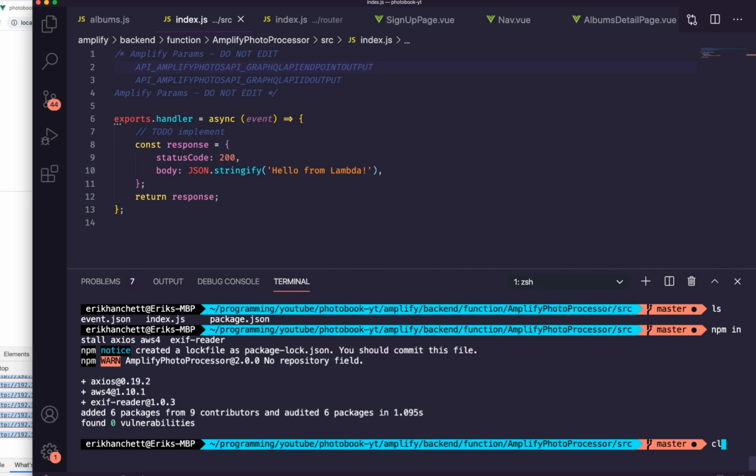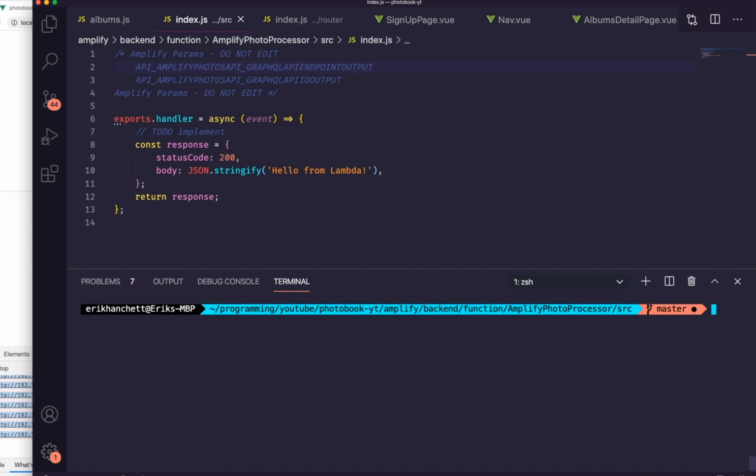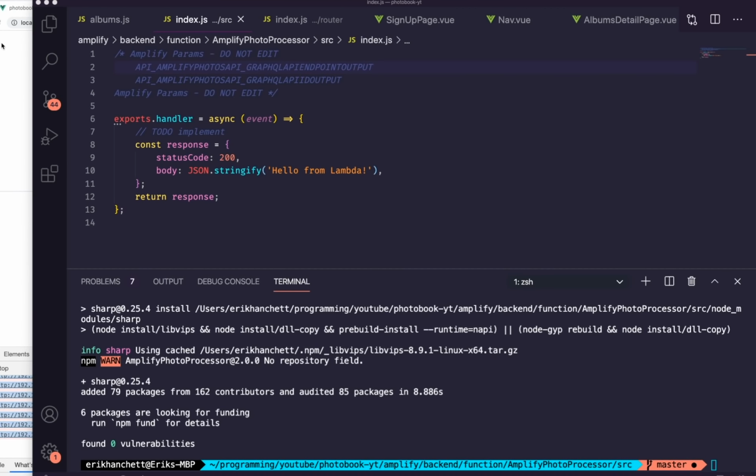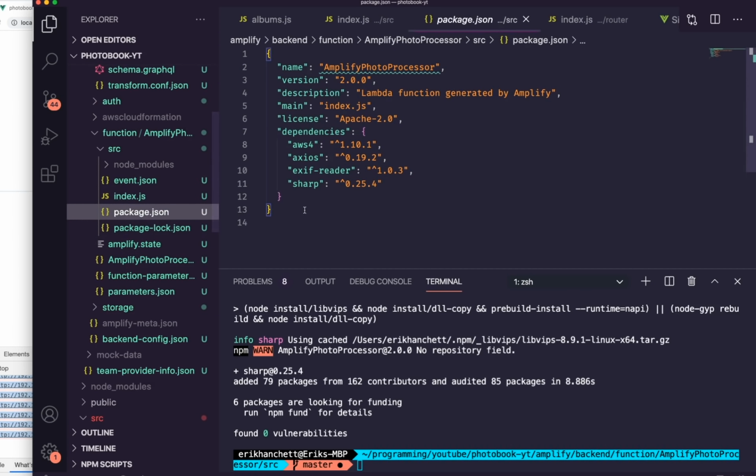Cool. Then I'm going to copy and paste this from a different page here. This will essentially allow us to read the GPS data. So we have to install this sharp library: npm install --arch=x64 --platform=linux sharp. This will just take a second. All right, so now we have everything we want inside this folder. This package.json has all the different libraries we need, our dependencies.